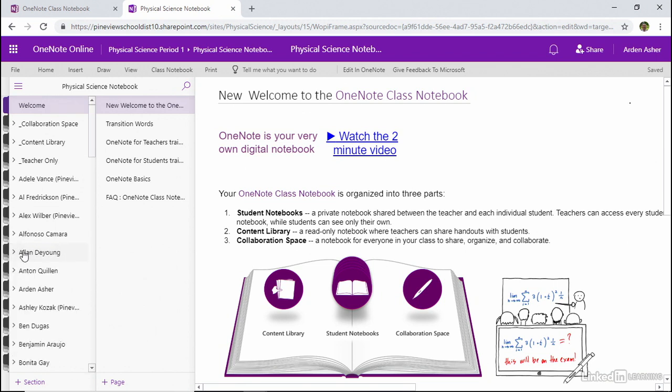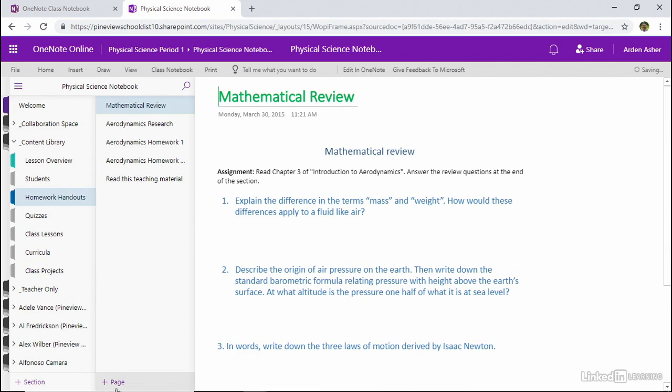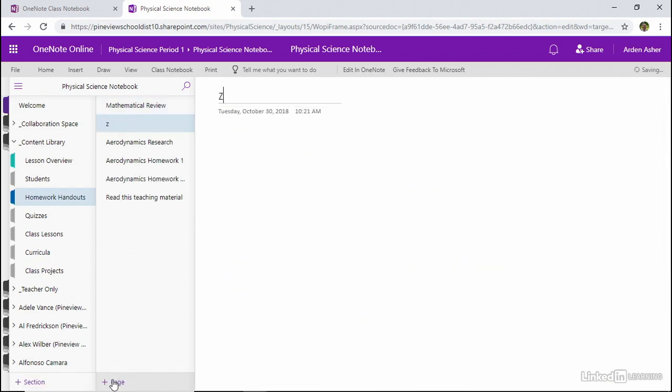Now, one other thing that I want to mention here is that when you create pages inside of here, it's really easy to share them with all of your students. So there's not a time where you have to go in and individually enter them into each of these notebooks. You can simply, and I'll go up here to my content library, I'll go down to, let's say, homework handouts. And in here, I'm just going to add a page. So I'll add in here, sample page.